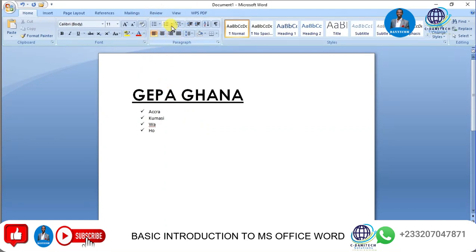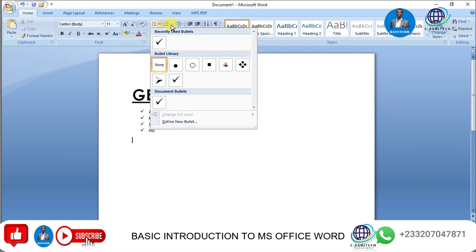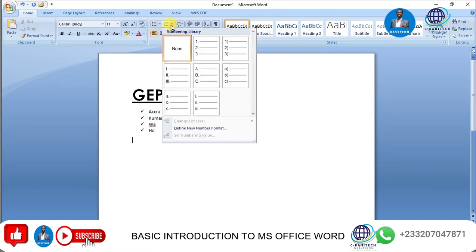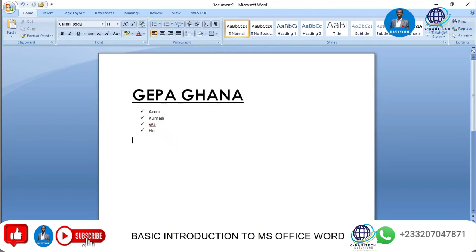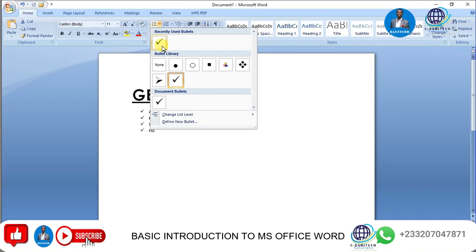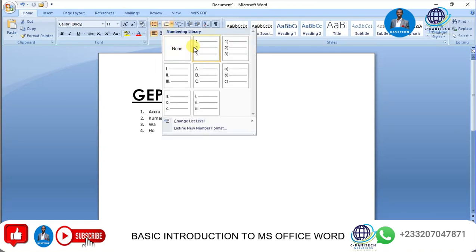We also have, next to that bullet, numbers. So assuming you don't want to use the bullet way, but you want to number them in ABCD or I, II, or something, then you also have the option to do that. You can click on this and then click on the number, and say maybe you want to go by 1 2 3. You can see this 1 2 3 is 1 dot Accra, 2 dot Kumasi. This one is having brackets. So depending on how you want it, this is III.